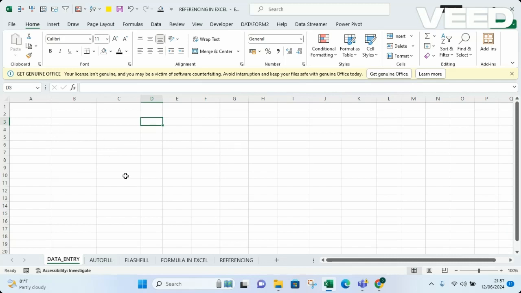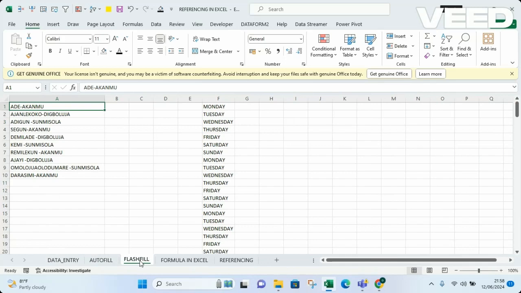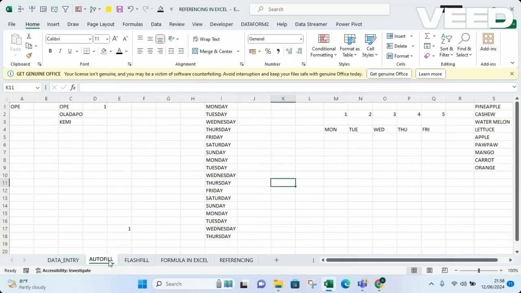Now, at this point, I want us to look at some other aspects, which are what we call AutoFill and then what we call Flash Fill. These two components are very important when we are doing data entry. But for these two components, we are going to be talking about them in the next session.